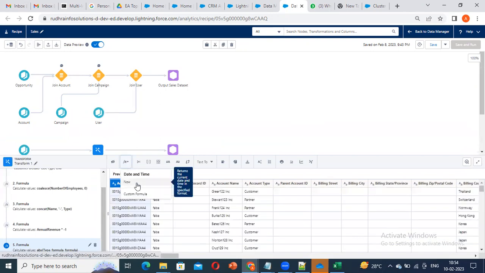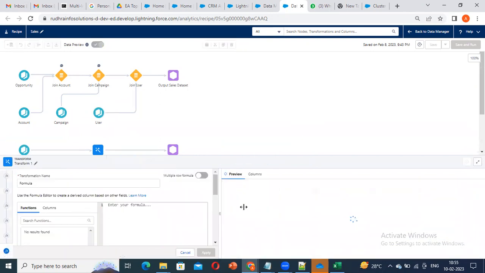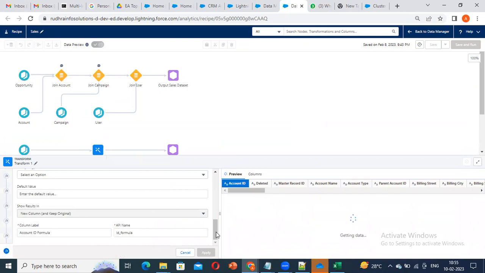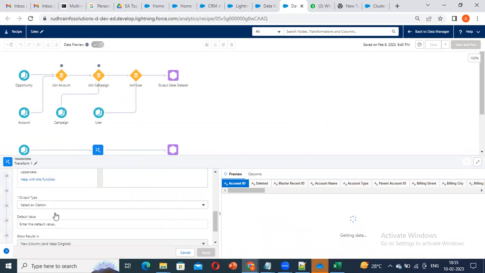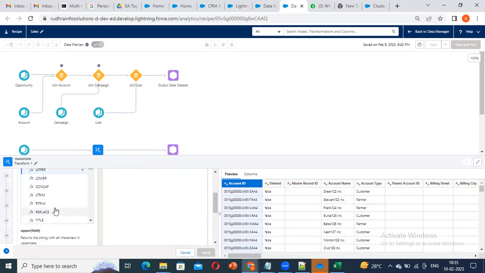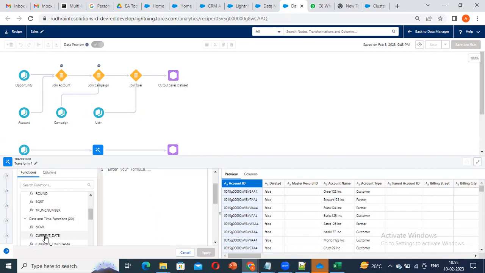What else do we have in the custom formula? This should be enough, and everything is self-explanatory other than that. Other than that, ceil, log, floor, square root, and truncate number are self-explanatory. We can move to date functions now.